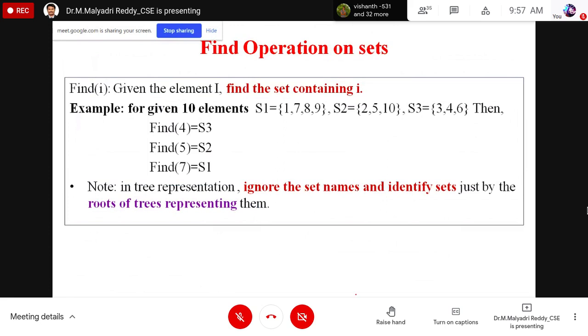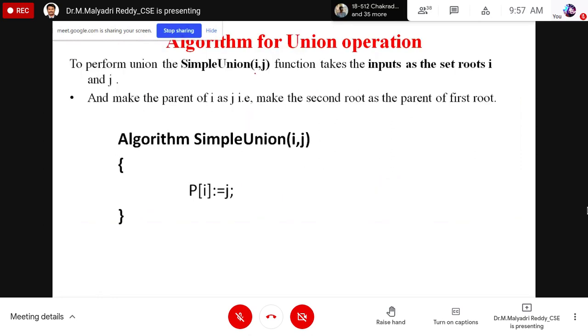This is the find operation. In the set operation, generally, if you want to find any element, find simply returns the corresponding set name. But that is not a correct way to represent it. You need to identify the corresponding root of that element. That is the find operation that will be implemented in the collapsing find. This is a simple union operation. Simple union means the j element is assigned to this one.